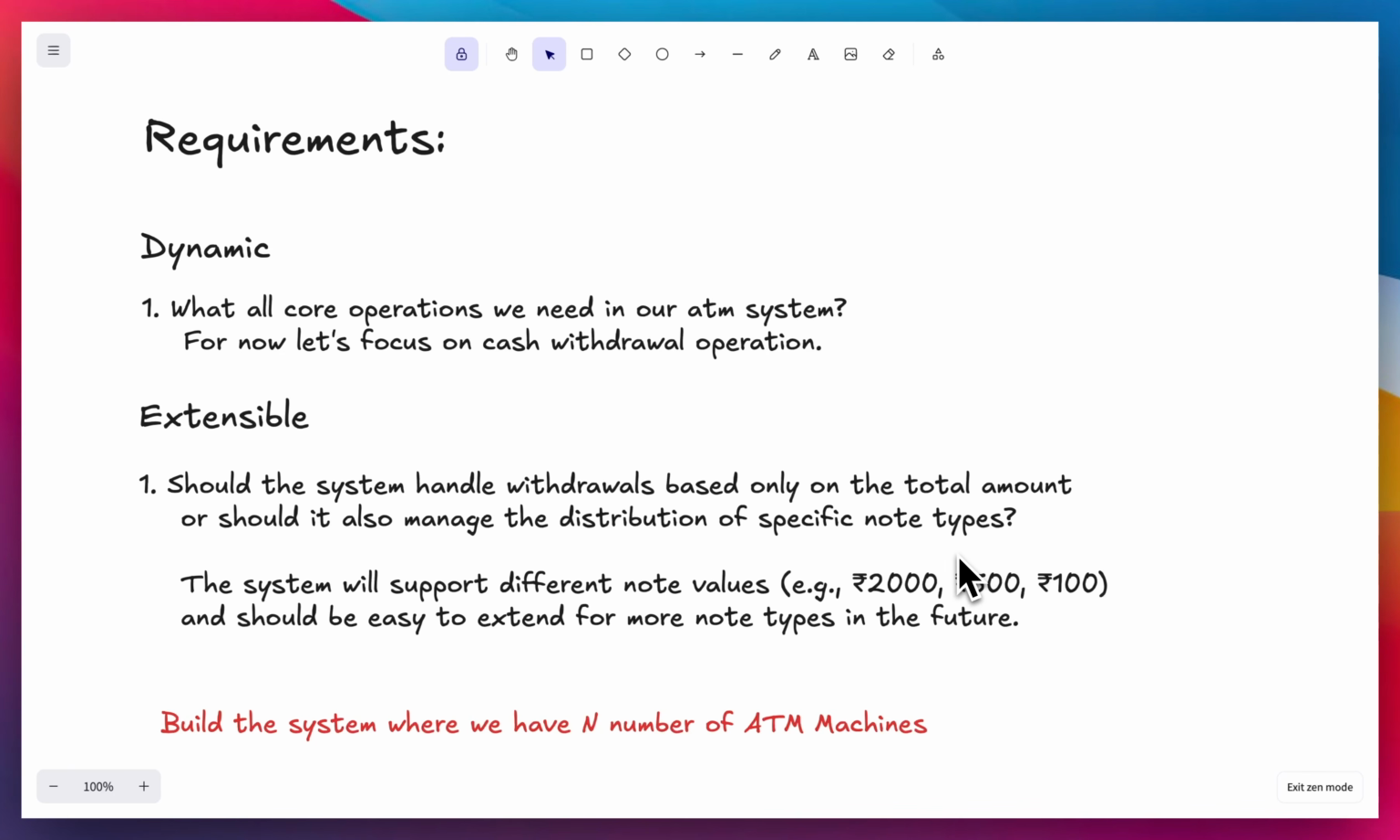So let's say the interviewer asks us to have these different types of notes, and he also wants us to make this particular component extensible. By extensible, I mean that in future, we should be able to add, let's say, 10 rupees note, 50 rupees note, 200 rupees note, etc. Okay. And let's say the interviewer himself says that we have to design the system which would support n number of ATM machines. All right. So we have to keep these three things in mind while designing our ATM system.